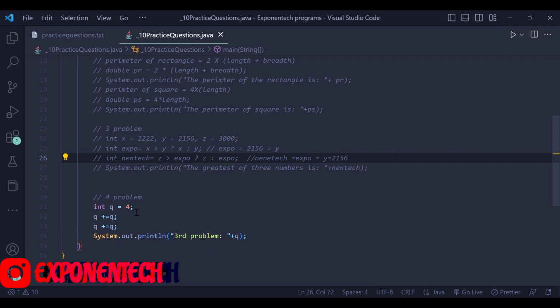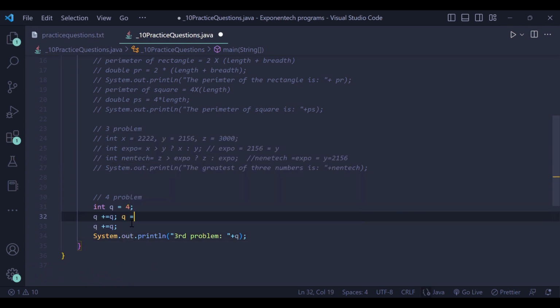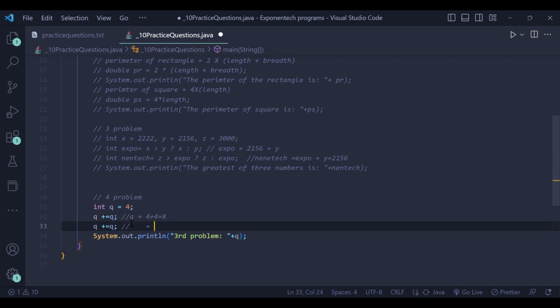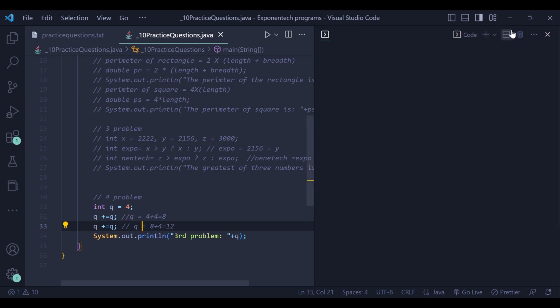What is expected? 4 plus 4 is 8, 8 plus 4 is, what will it be? q is equal to 4. Here q is equal to 4 plus 4, which is nothing but 8. Then here q is equal to 8 plus 4, which is nothing but 12. Okay, you run this.